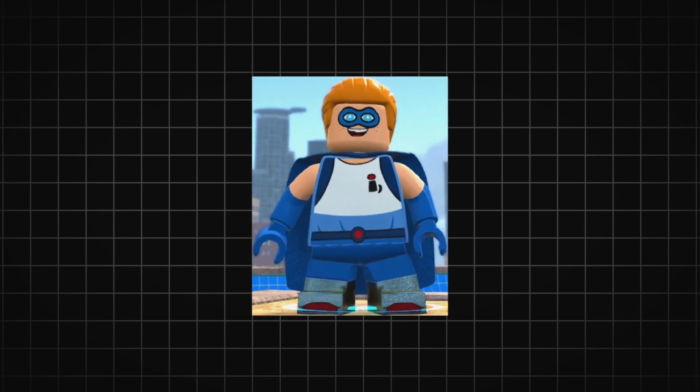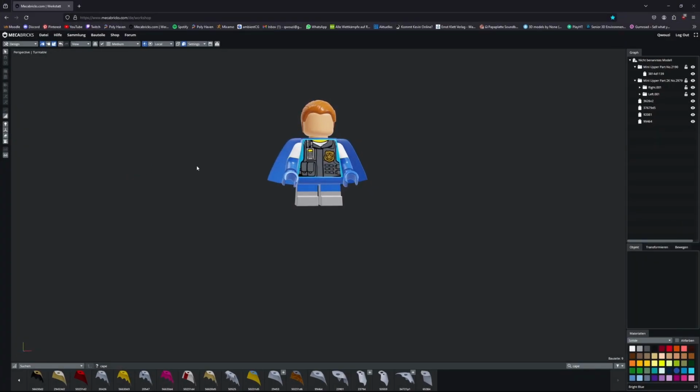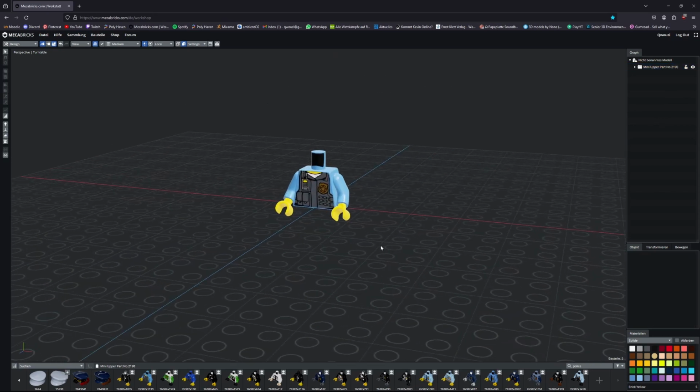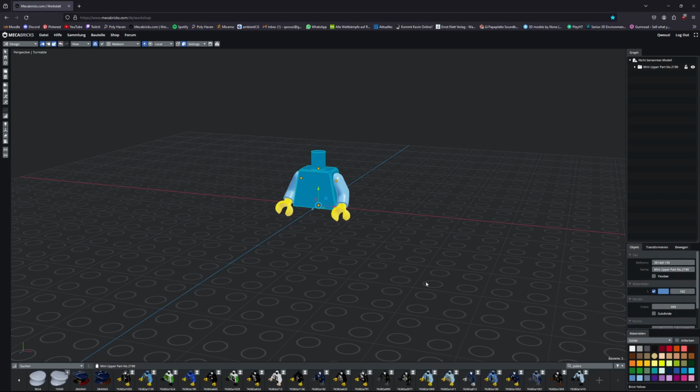Today I'm going to create this minifigure from LEGO Incredibles. I made this quick minifigure in Mecha Bricks. I used this torso object because the print covers the entire part. That way, we have it easier to later manipulate and create new textures.